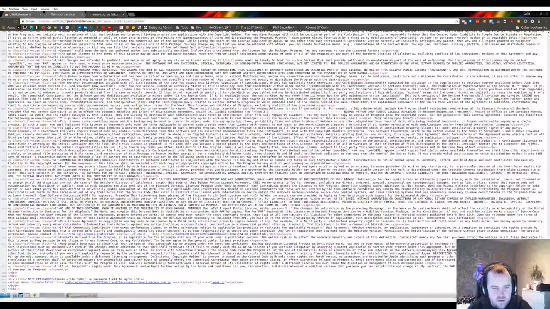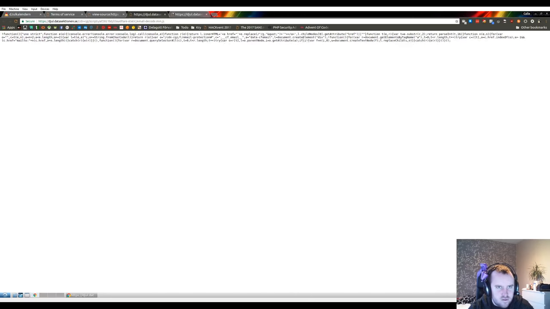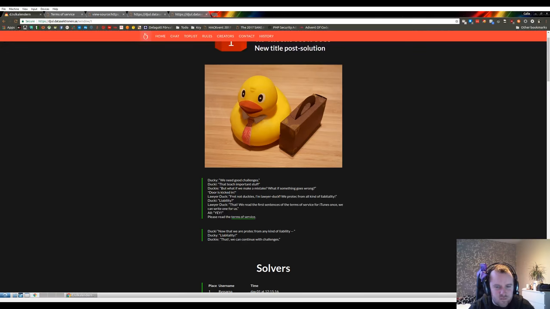Looking at the source and going down, we can see that they have some kind of JavaScript. I guess it bounces us up again while we scroll. But here we get the password, which is the solution to the first day. I think that was the solution. So just look at the end of the page and you get the solution.